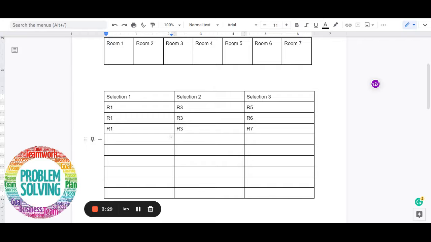So now, we will keep our first selection room 1, but our second selection will now be room 4. So room 1, room 4. So now that we have those 2 rooms selected, what are the possible selections for the third room? The only possibilities for the third selection are room 6 or room 7. That's room 6, room 7.